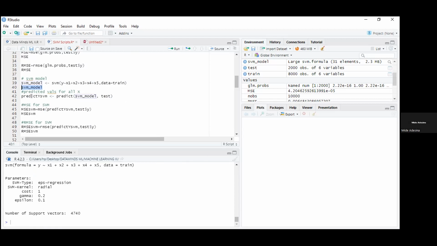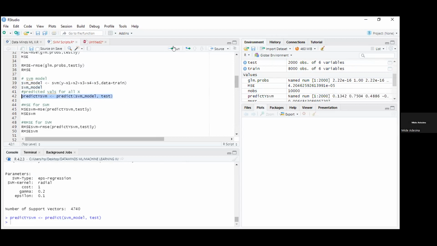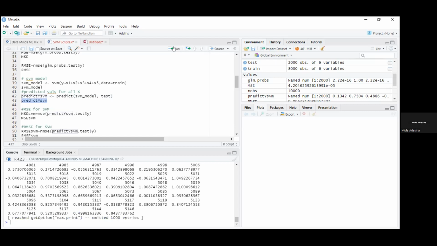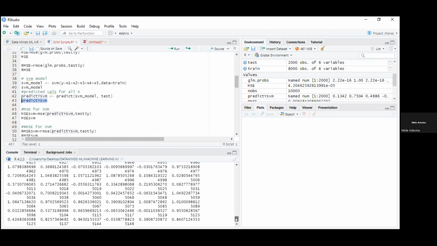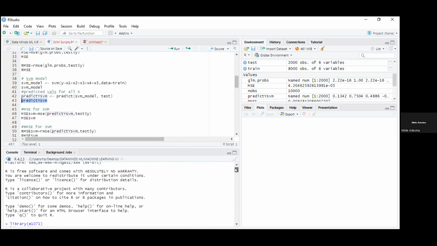Now let's look at the prediction. We want to predict. Like I said the other time, you predict using test sets based on the training set. This is a prediction now. This is what it looks like for each. It is actually massive, it is large.